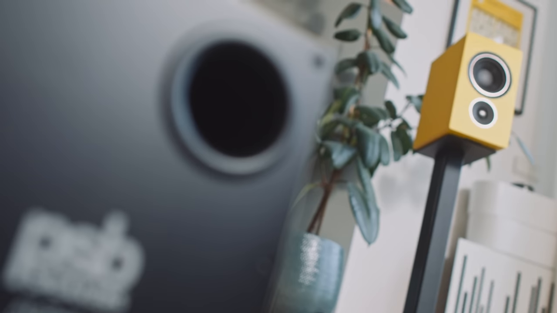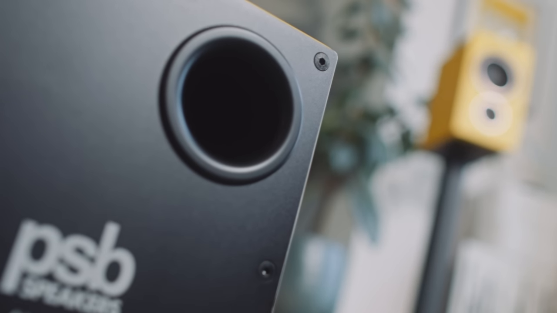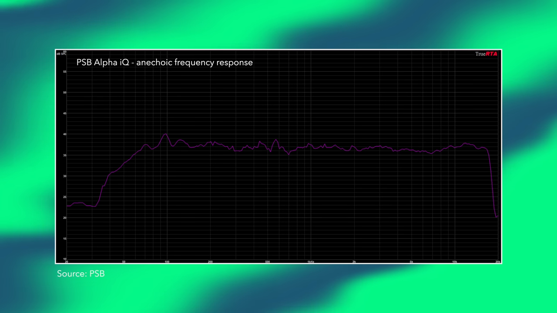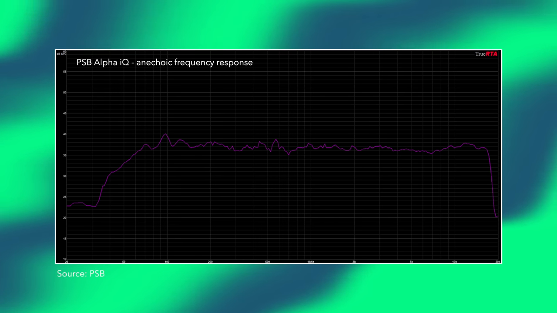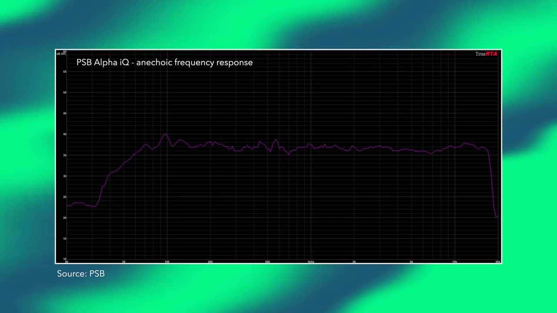Now, the crossover between the two drivers here has been implemented by Barton and his team in DSP, with a rear-firing reflex port extending the bass response of each speaker. And PSB's online spec says that the Alpha IQ are already 3 dB down at 64 Hz. But in my 6 meter by 5 meter room, to me, they seem to go lower.